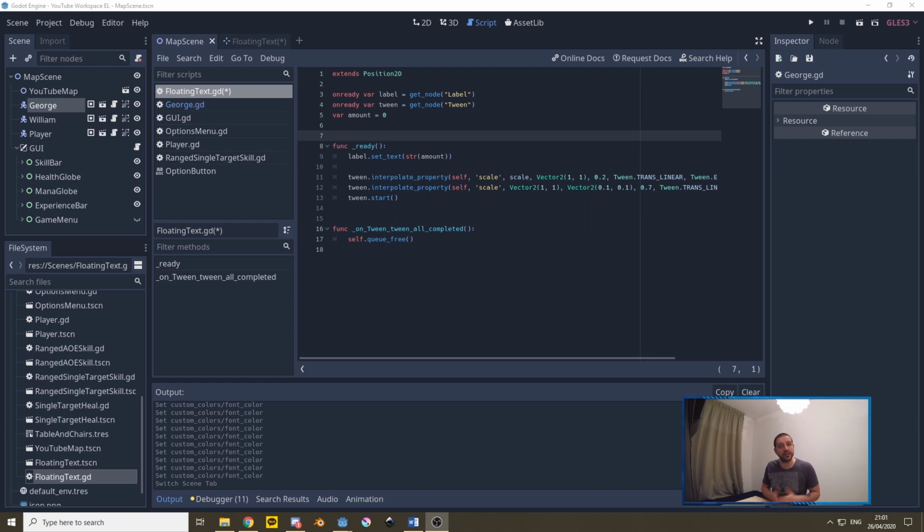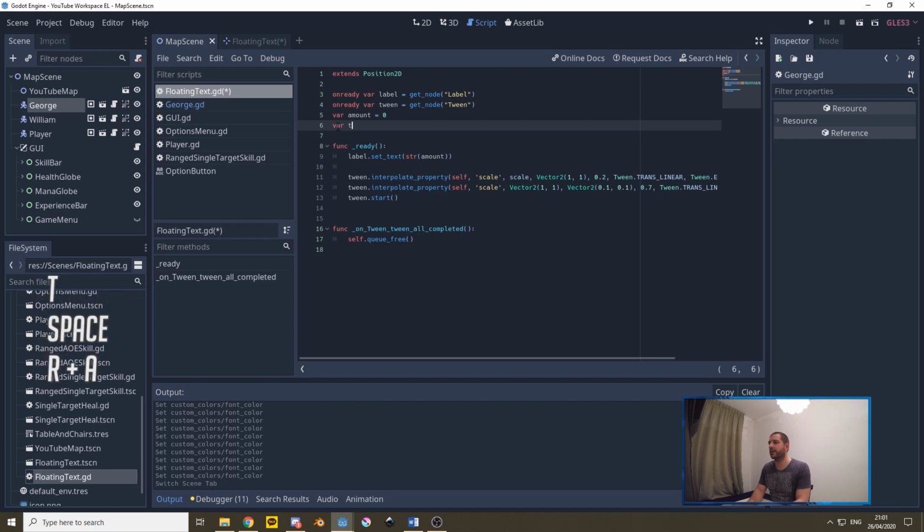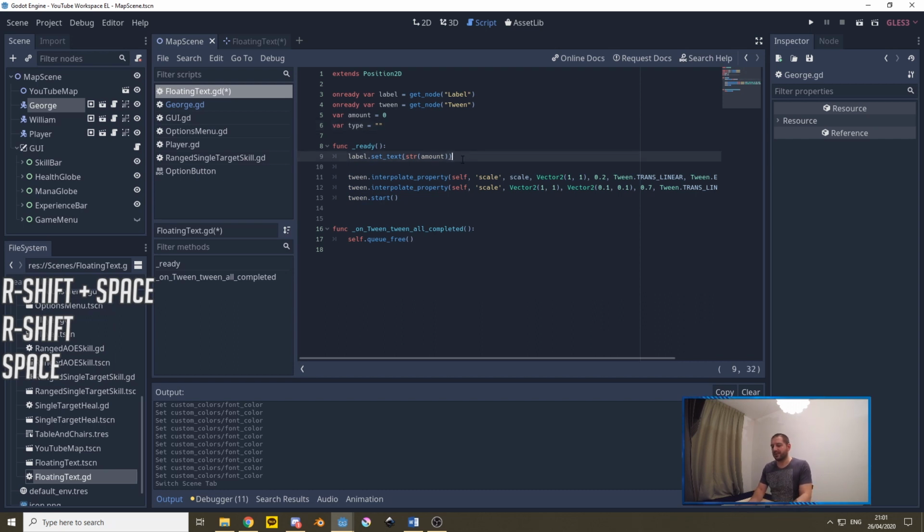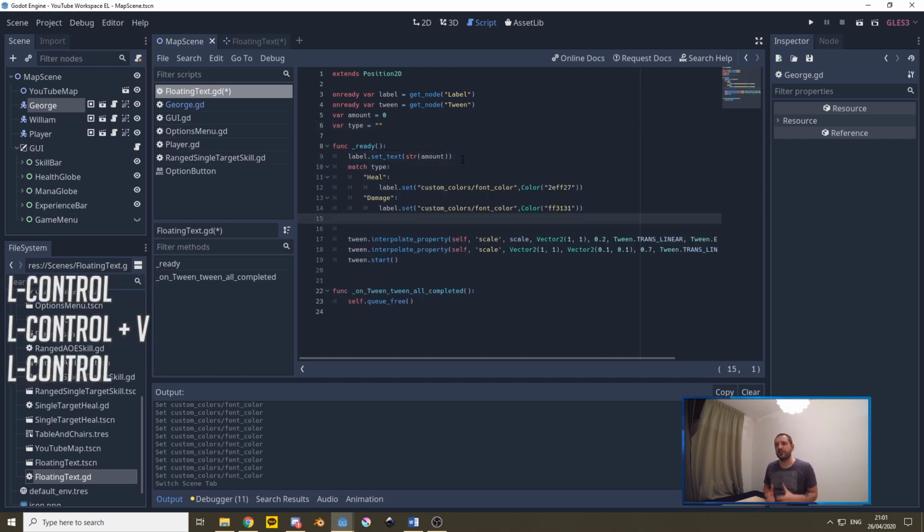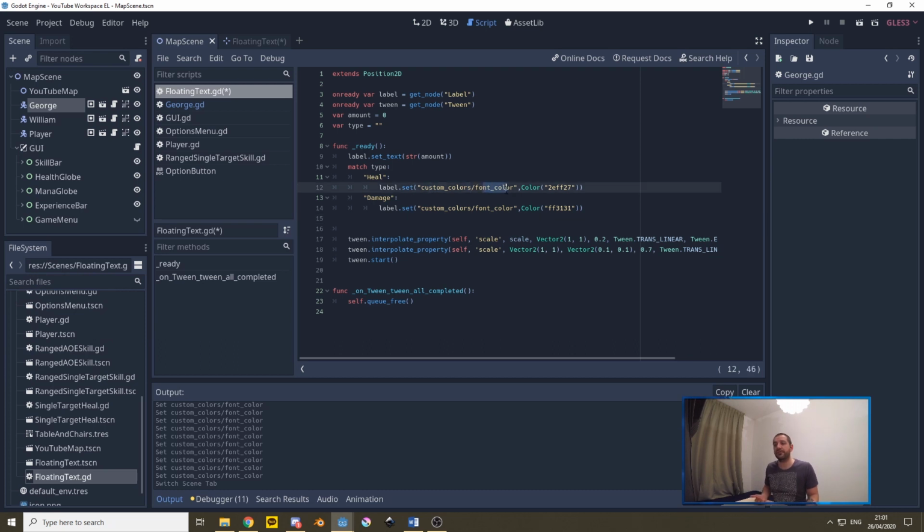To make this text color dependent on the type, we're first going to make sure that it knows what type it is. So we give it a new variable called type, and for now at the beginning of the script this can just be an empty string. Now as soon as we set the text of the label, we'll match the type with either heal or damage, and depending on which of the two types it is, we'll set the custom color, font color, to the color that we want to. This is the red that we chose earlier for the damage value, and this color is a nice green.